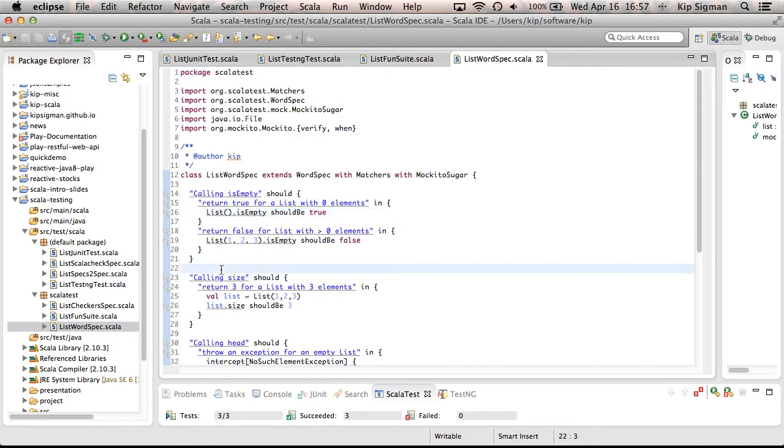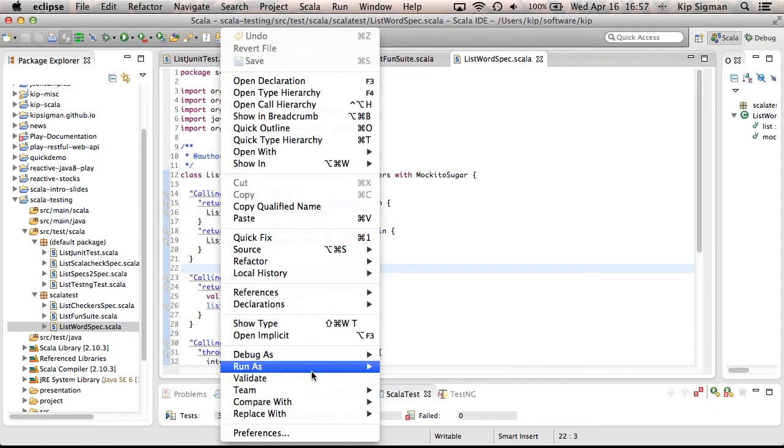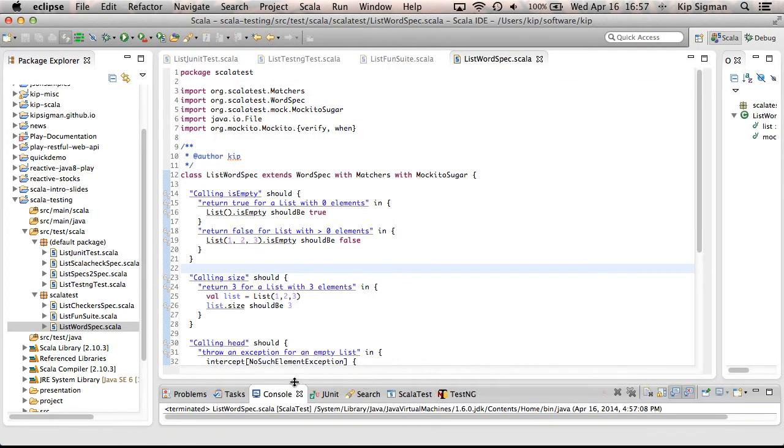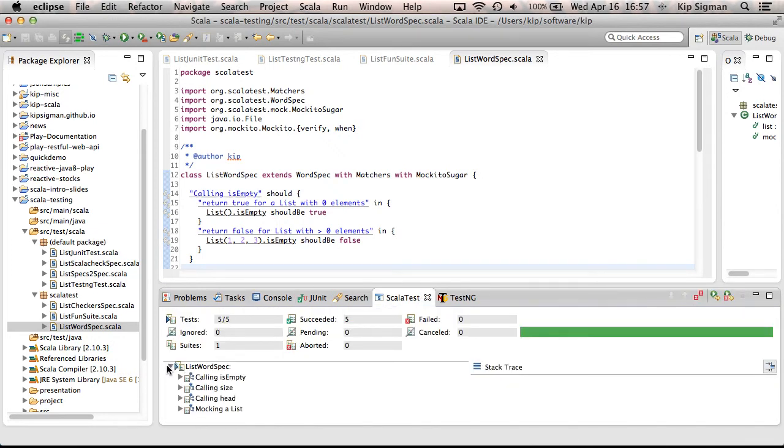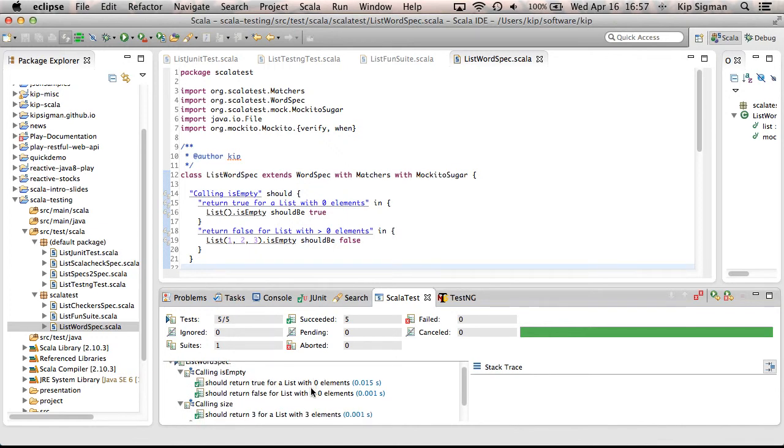And the neat thing about these behavior-driven development style tests is that when you see the output, let me show you the output here, the output reads like the tests. And you can see the hierarchy follows it here. And some people really like that.